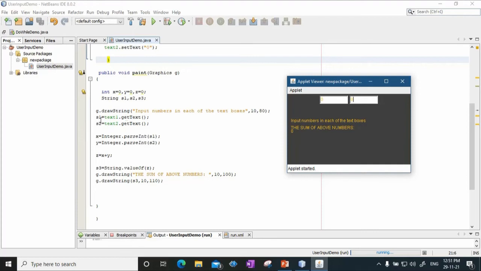Then whatever you type is stored in s1 and s2. I will just enter some numbers, say 34 and a number 67. Now I need to add these numbers. So the moment I type, getText gets these values, and they are stored in s1 and s2. Then parseInt will convert them: although I have written 34, 67, they are considered as strings. So those strings have to be converted back to integers.